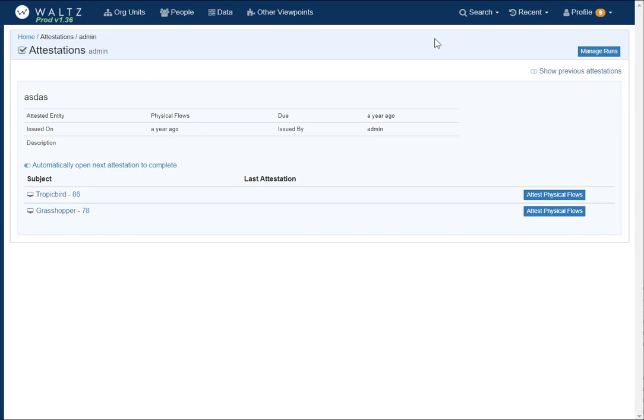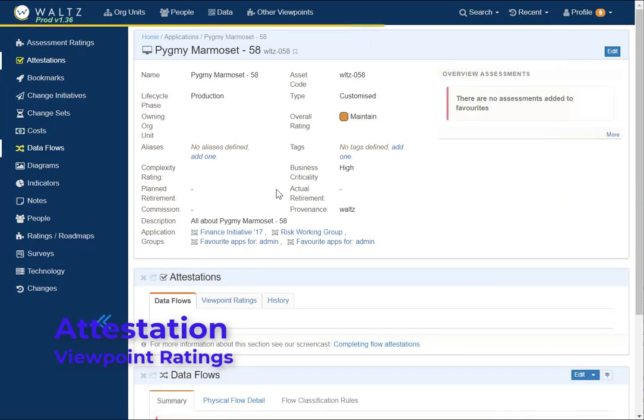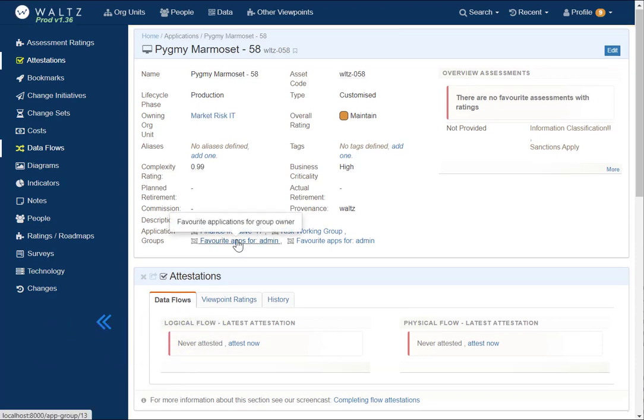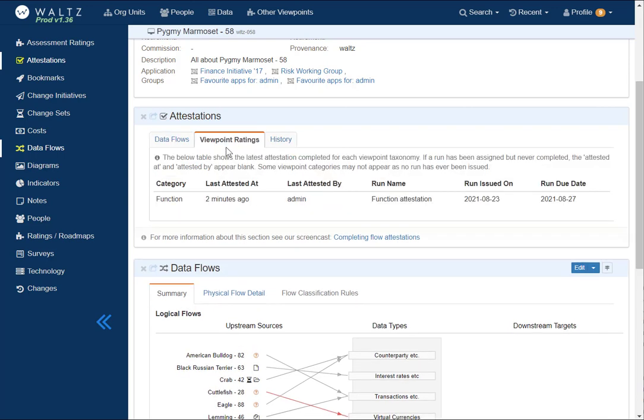Okay, once you've completed an attestation instance, you can take a look at that from the application that you've just attested those functions for. So if you, for example, go to Pygmy Marmoset, we can see there in the attestation section, there's a new tab next to the data flows section called Viewpoint Ratings. If you open this, you'll see a new table which lists for each of the viewpoint categories the latest attestation that has been completed for it. So there has been an attestation issued against the application, but it's not yet been completed. You'll see this with a null value in the attested at and attested by fields.